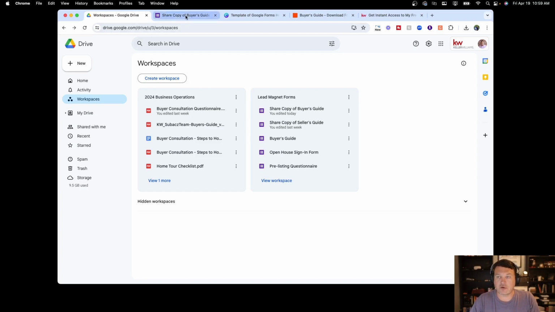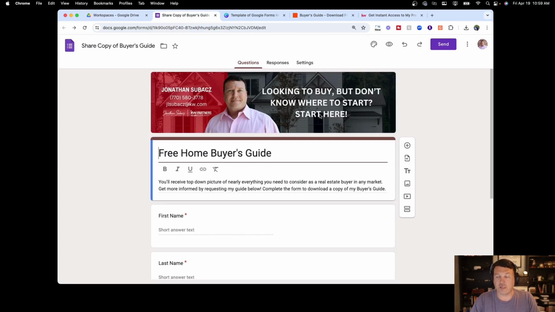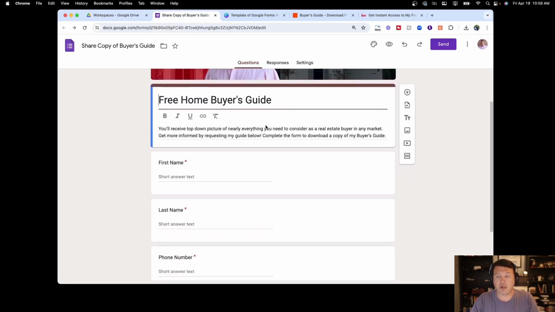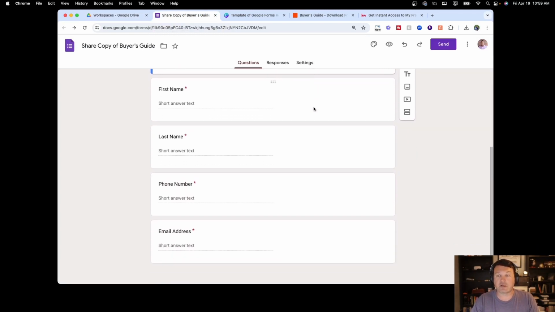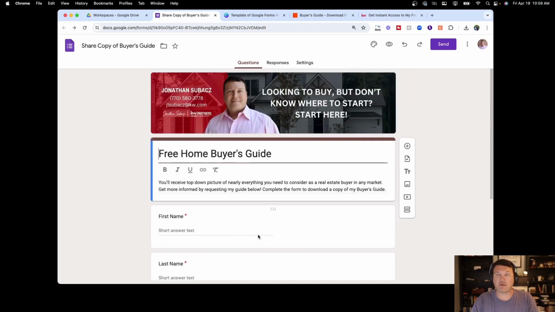So I'm going to show you really quickly what the form that we're building is going to look like. So the form here is just a free home buyer's guide, a little bit of information about the guide, and then first name, last name, phone number, and email address. I just want to capture that information. I've made all of those fields required. And let's get started creating that form.